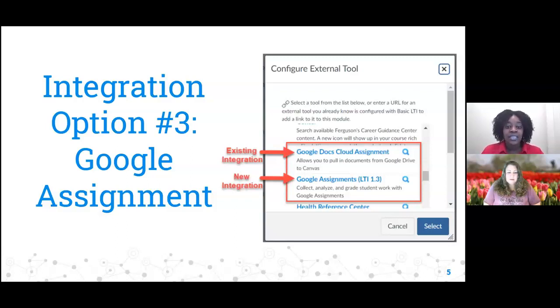And this piece is what teachers have been raving about. If you are familiar with creating Google Cloud assignments, then this is a huge upgrade. So the Google assignment LTI 1.3, that's going to be the new integration. And there are lots of new features that I'm going to show you here in a little bit. But those are the 3 main areas where you will find the new integration.